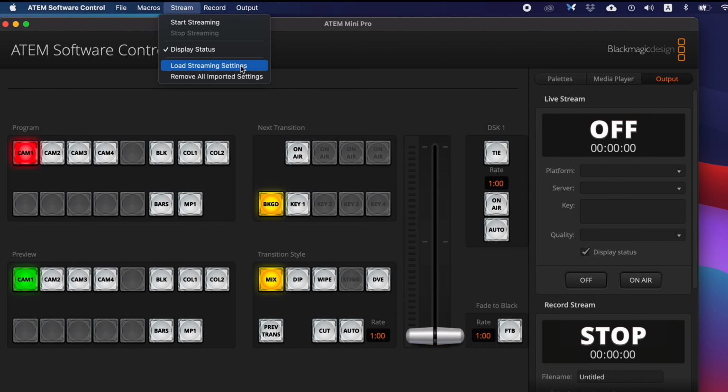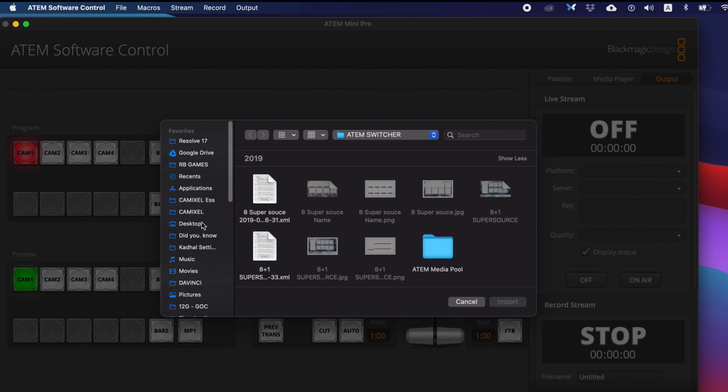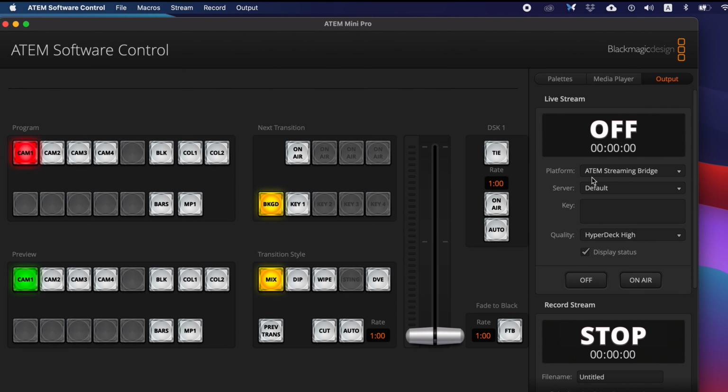Inside this, I'm going to stream, and you can see load stream settings. So basically when you click load stream settings, we basically exported that XML file on the desktop, and we have the XML file over here, ATEM stream settings. I'm just going to import this, and you can see the ATEM streaming bridge here, and you have the server default, and this is the local configuration which we have. So just hit on air and you are done.